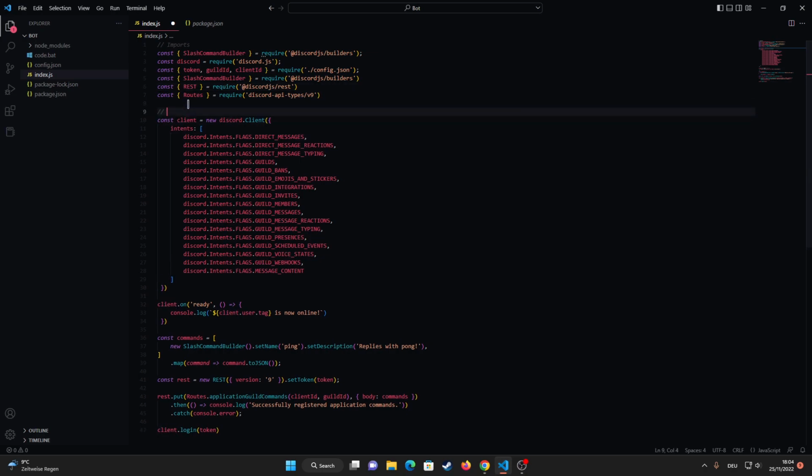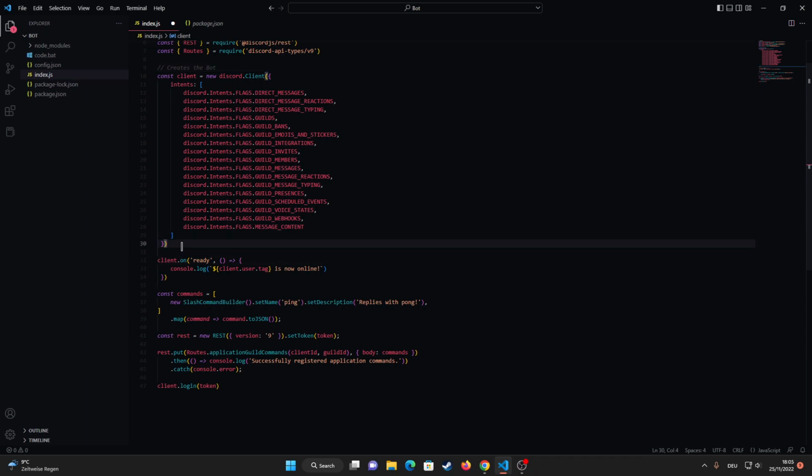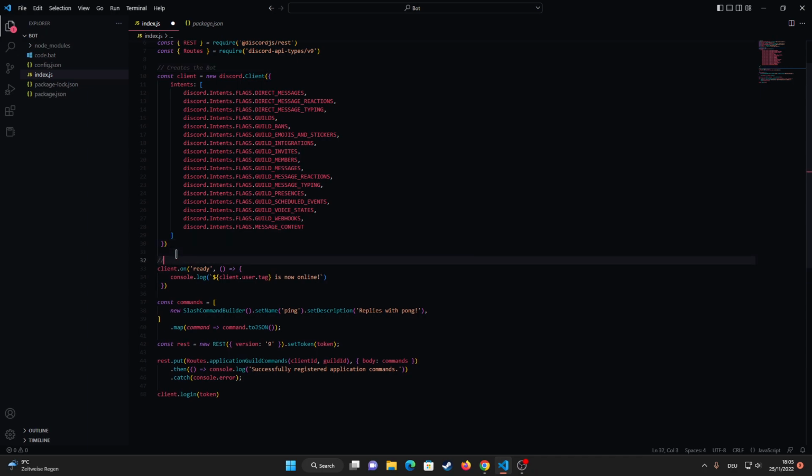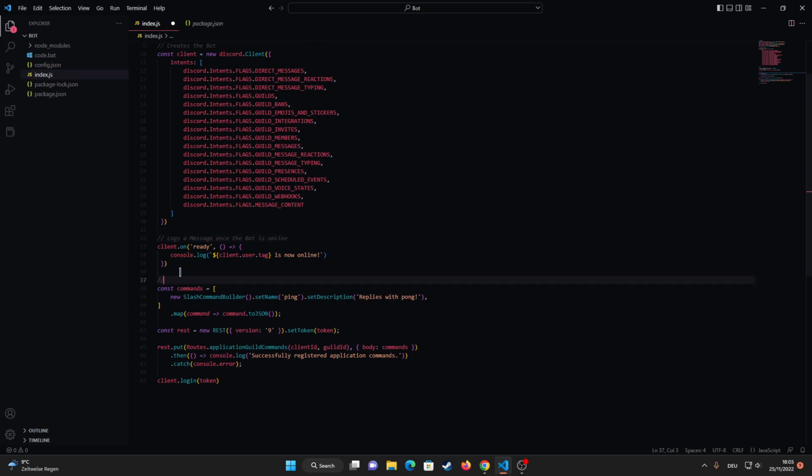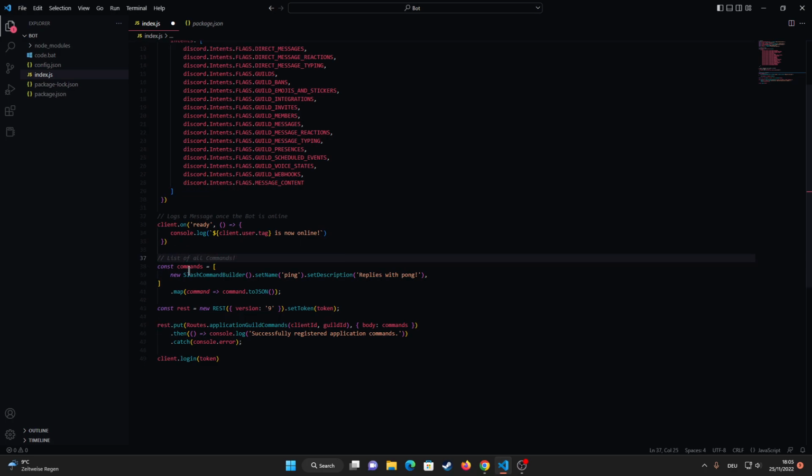Now I'm just going to add some more comments real quick. Creates the client, or creates the bot, I don't know how to explain it properly. Logs a message once the bot is online. List of all commands. This is basically just gonna register all the application commands. Application commands, by the way, are called slash commands. So if you've probably only heard of slash commands, they are also application commands.